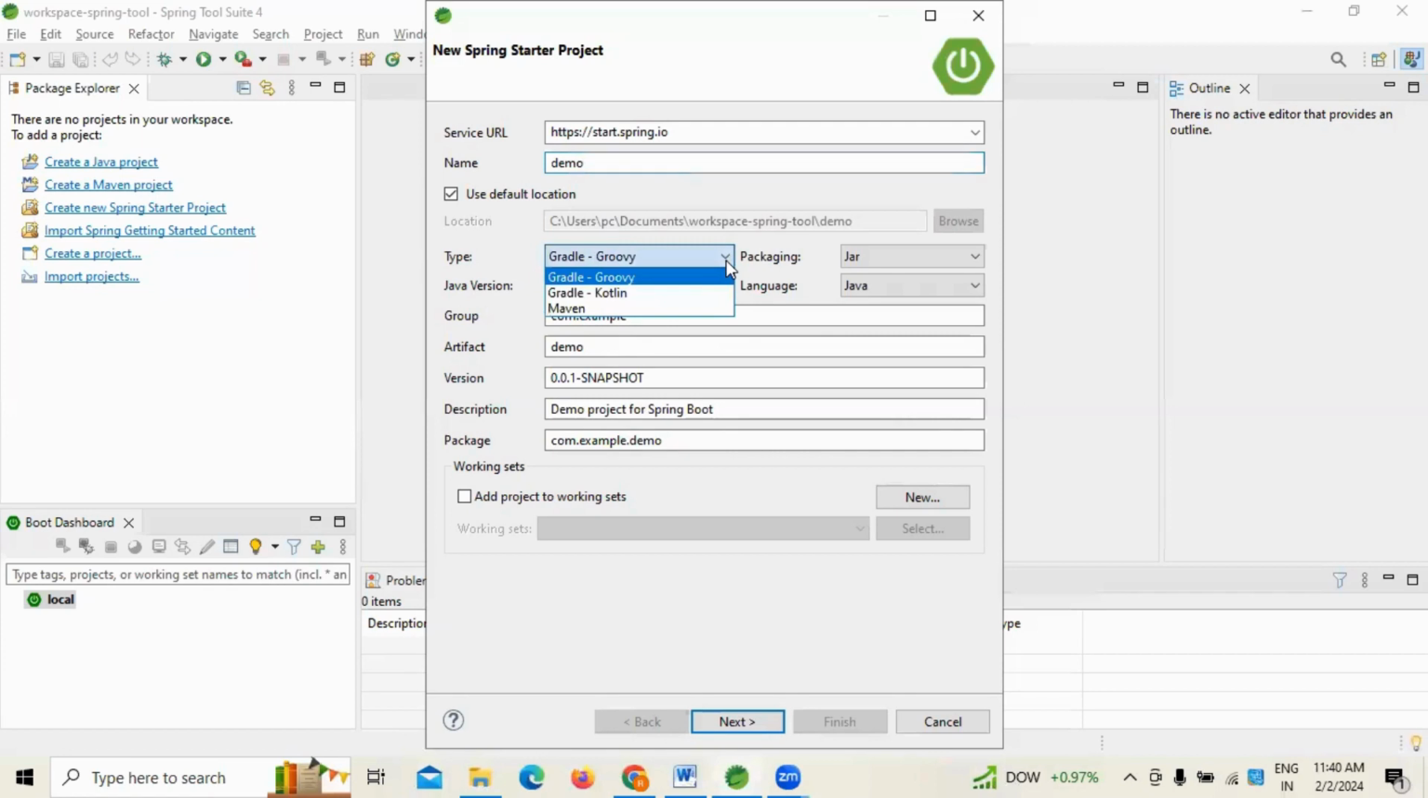Next, what is the type of it? Are we going for Kotlin? Because different programming languages are what we'll be using as the type. It can be Groovy scripting, or it can be Kotlin, or Maven, which we have to select based on our requirement. Next, the package files will be in jar files, because jar files are required for you to work on the application. That is required here.